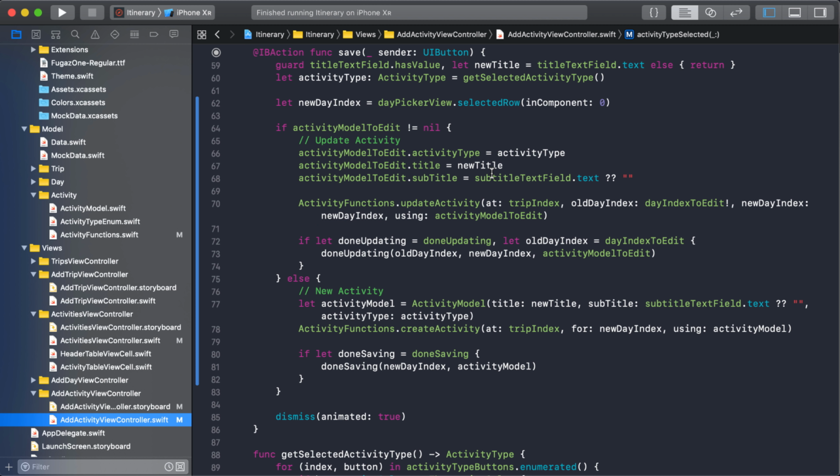Okay, so let's just take a look at some of these things here. We have our model, which we passed in. Now we're going to take that existing model, and we're just going to give it new values. So we give it a new activity type, we give it a new title, a new subtitle, and then we call our update activity. And of course, we're going to pass in the old day index, which is the original day index to edit that we passed in. And then we're going to pass in the new day index, which is the new value in the day picker view. Now, of course, like I said before, these two values could be the same.